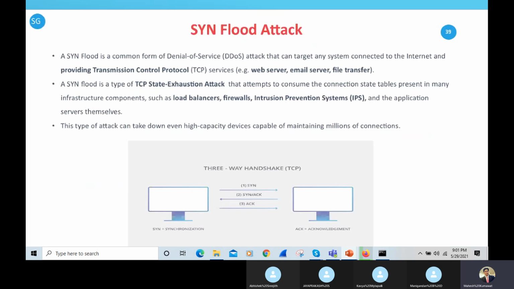So basically, suppose we have the three-way handshake, you know that very well, TCP. Your system is sending SYN to other systems, then SYN-ACK, and acknowledgement. So the intruders are going to flood different types of SYNs. A SYN flood is a type of TCP state-exhaustion attack and attempts to consume the connection state tables present in many infrastructure components such as load balancers, firewalls, and applications. So a large number of requests will be sent to the receiving end.